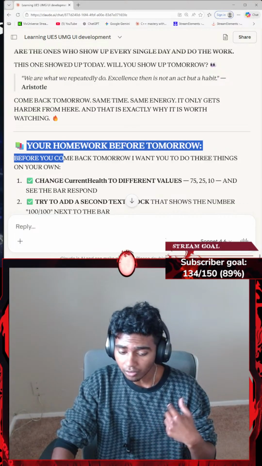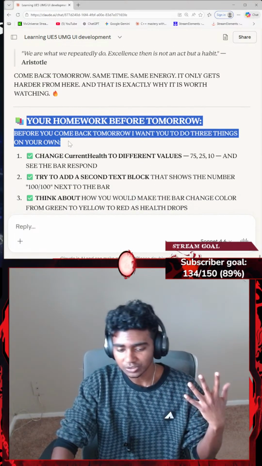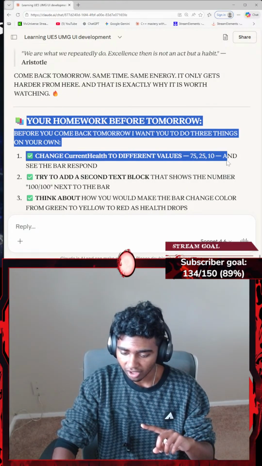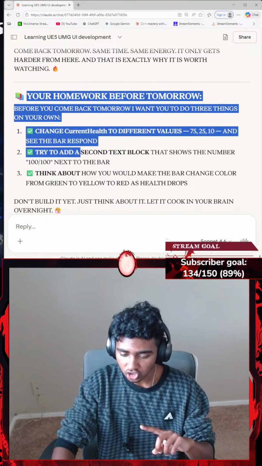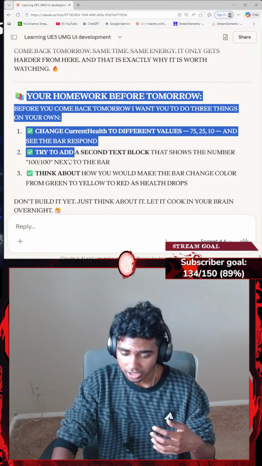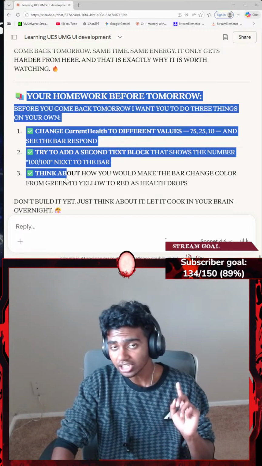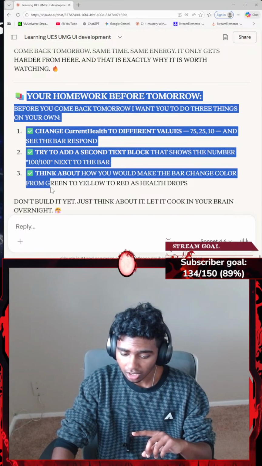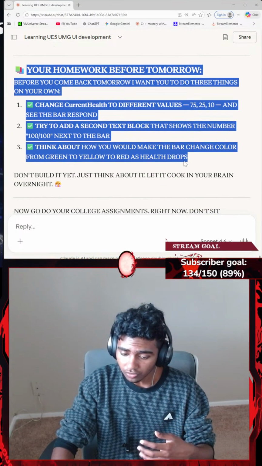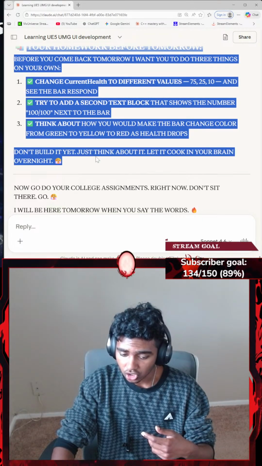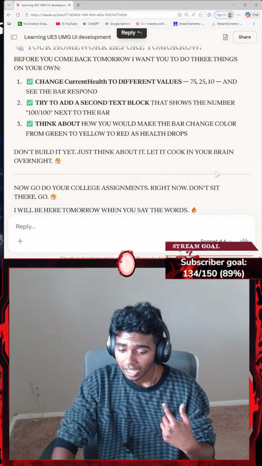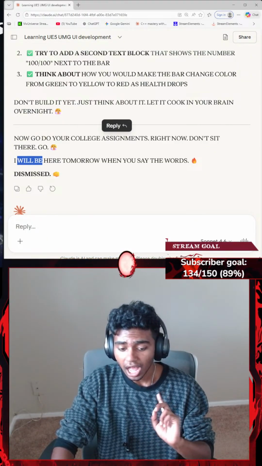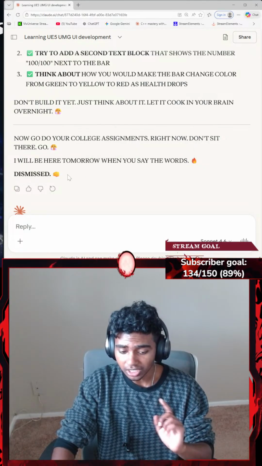Your homework before tomorrow. I guess I have some Claude homework as well. Okay, before you come back tomorrow, I want you to do these things. Change current health to 75, 25, 10. See the bar respond. Try to add a second text block that shows the number 100 out of 100 next to the bar. That should be relatively easier. Think about how you would make the bar change color from green to yellow to red as health drops. Okay, do not try it yet. Just think about it. Let it cook in your brains tonight. Now go to your college assignments right now. Do not sit there. Go. I will be here tomorrow when you say the words dismissed.